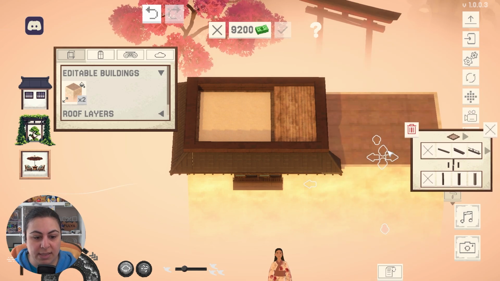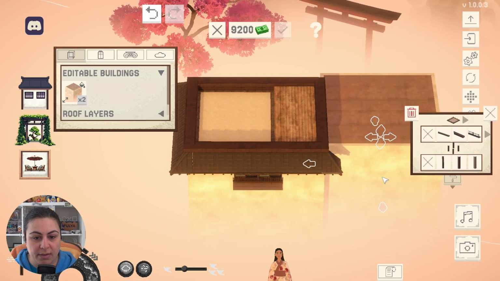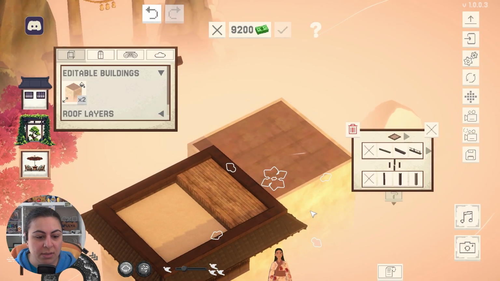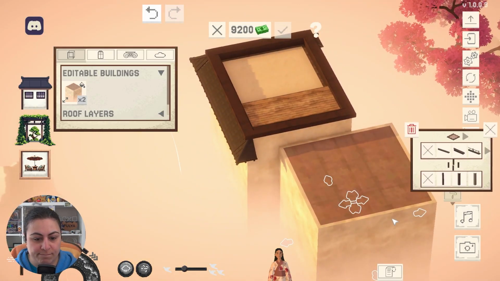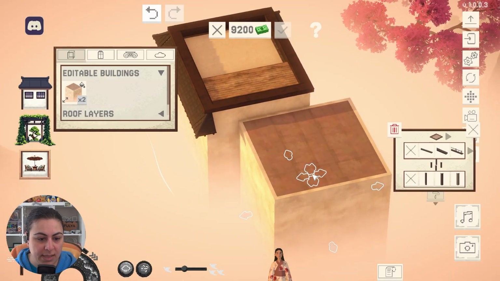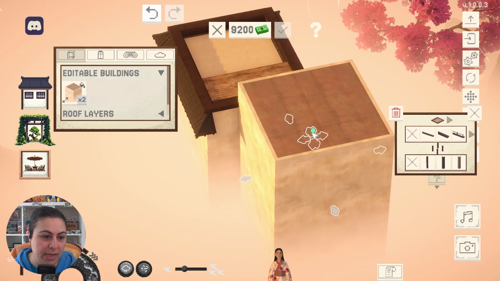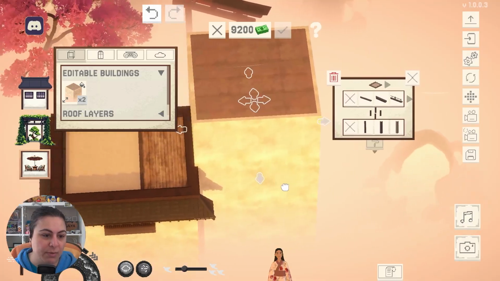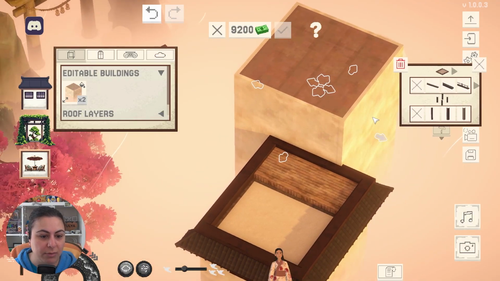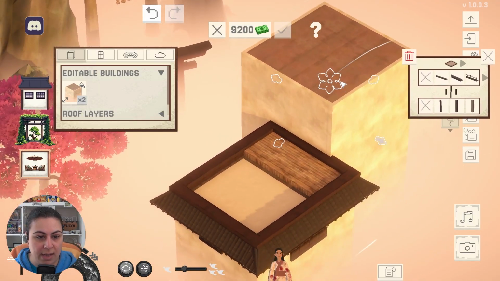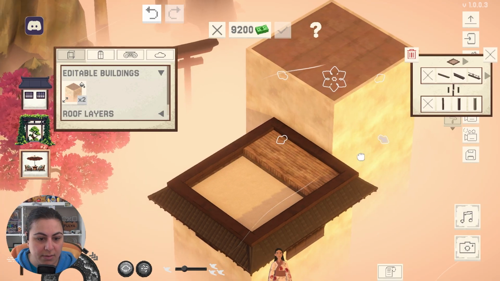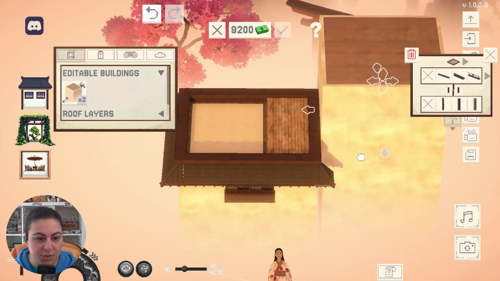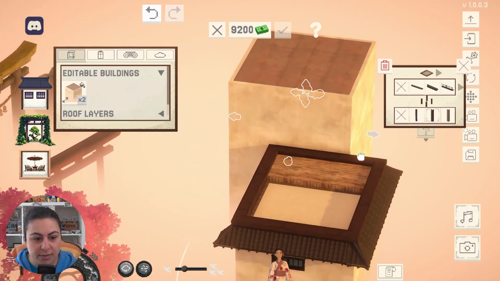Oh, I see what that's doing. No, I want it to be taller. How can I make it taller? Oh, there we go. Aha. I was looking at the wrong arrow. Okay. And now I just need to make sure it's touching. There we go. So that's good.